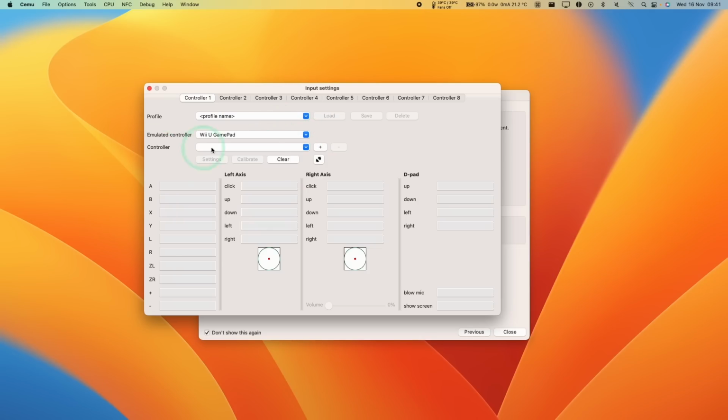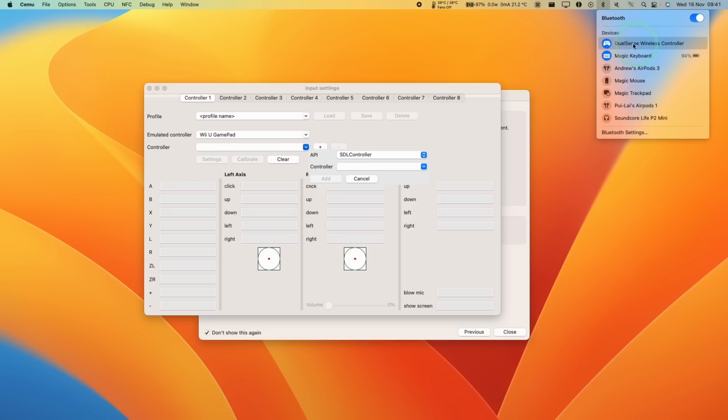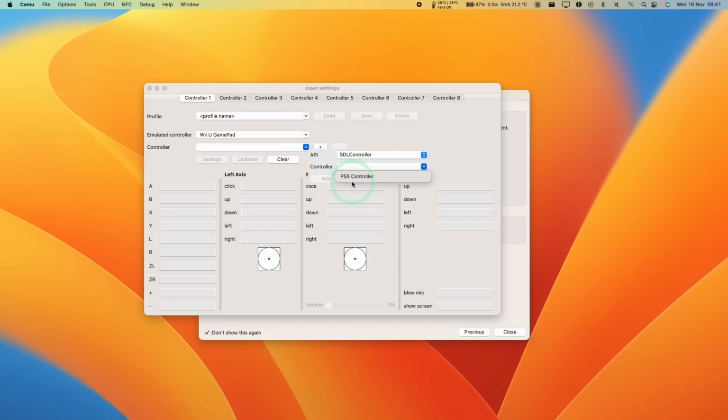And then we're going to click this controller drop down here. Then we're going to have this little mini window opening up here. What we want to do is select SDL controller, and that's going to expose the Apple controllers that are paired up. So we've got our DualSense controller here. What we're going to do is select PS5 controller here and then press add.